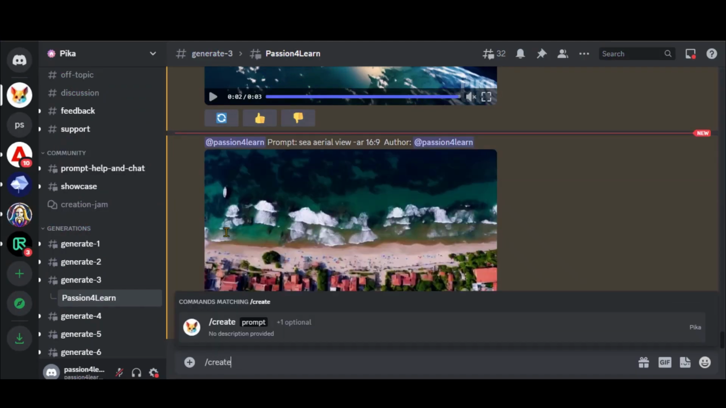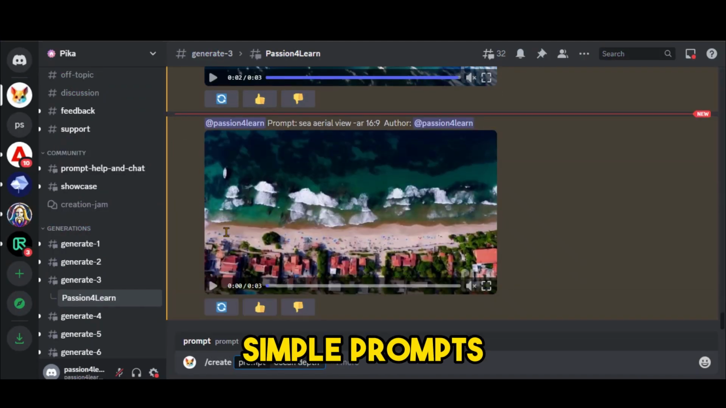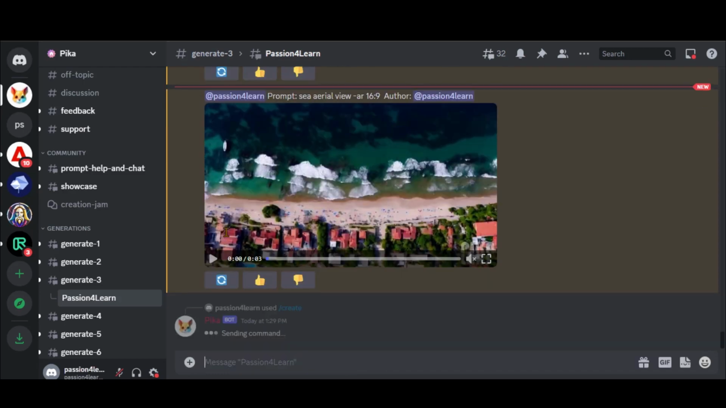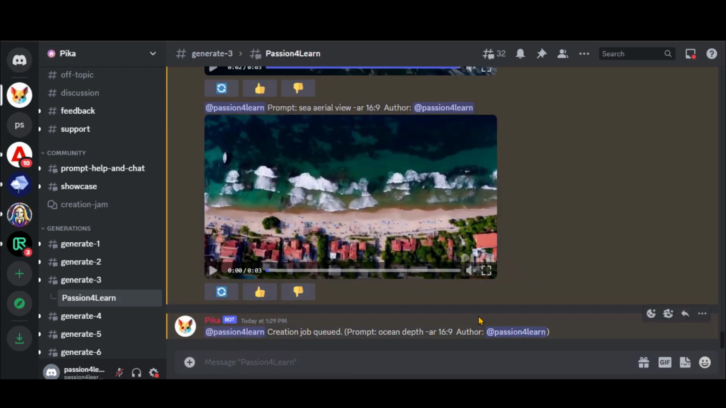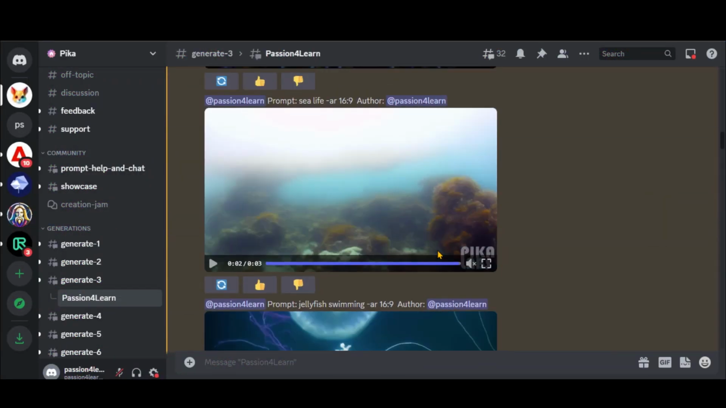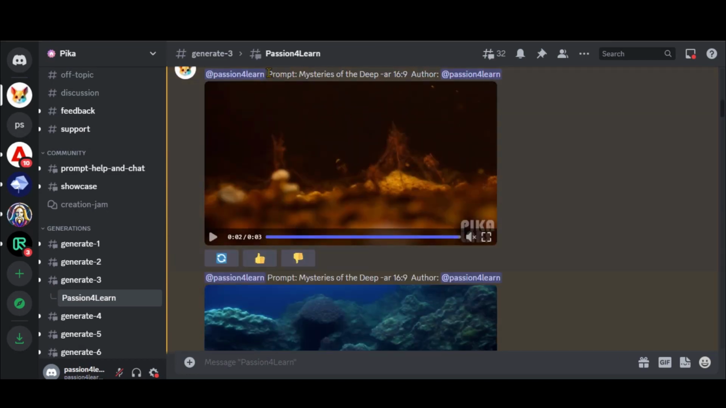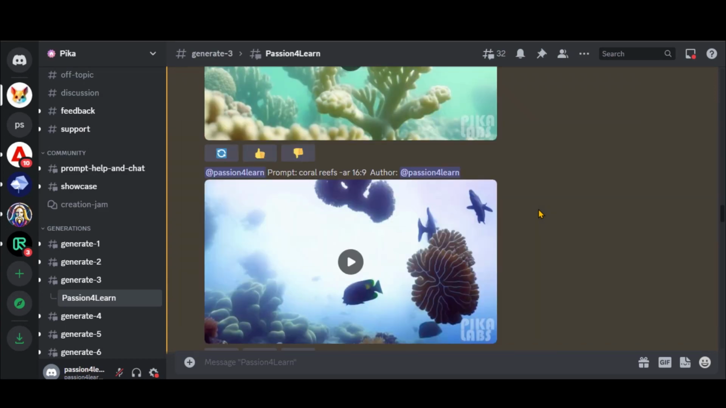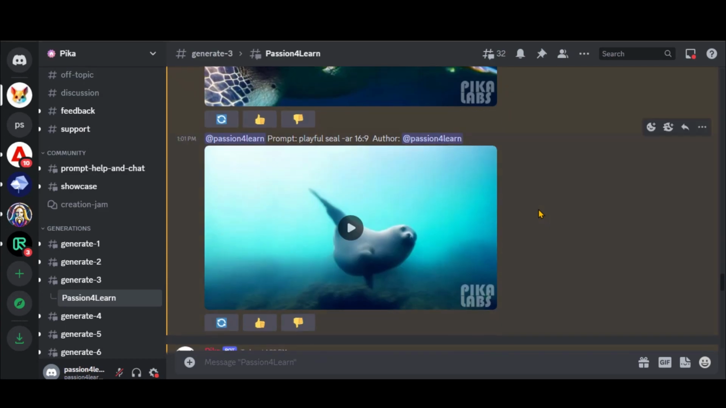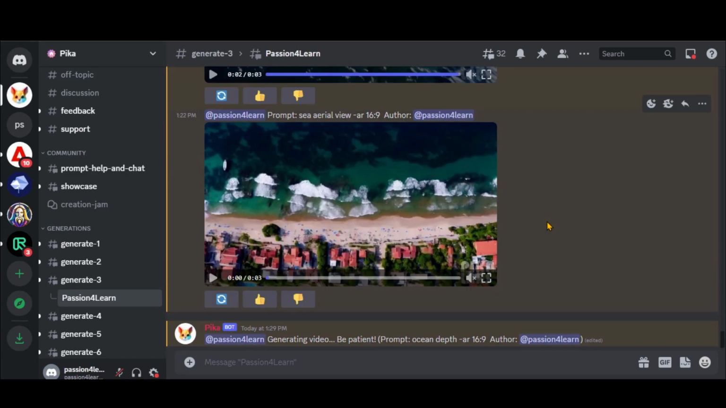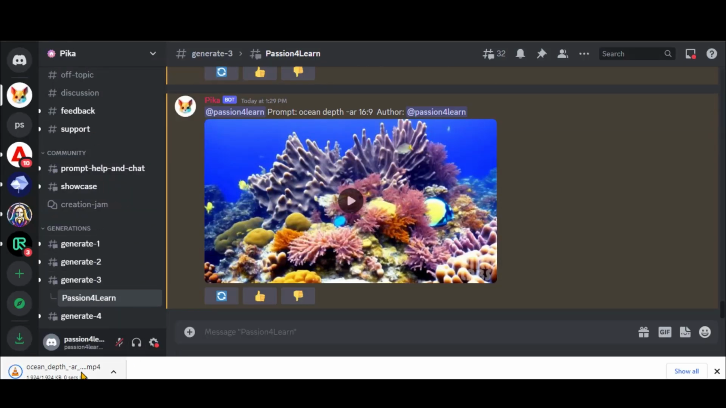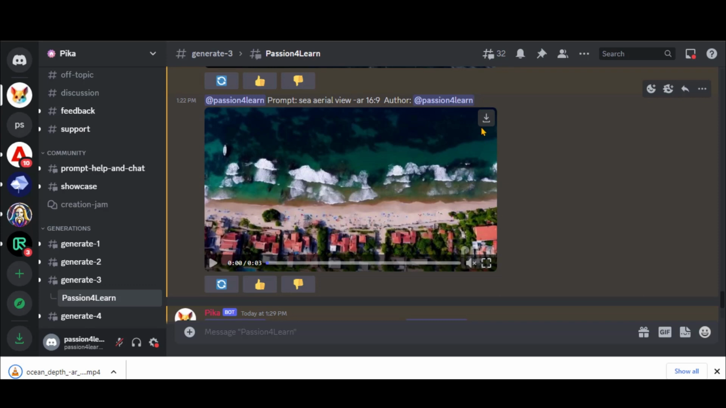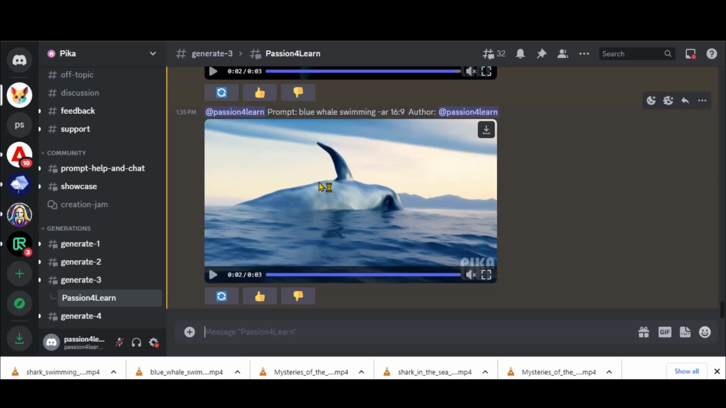So, I have generated these clips by putting simple prompts as I have explained to you earlier. Here we have the clips. You can generate more and more based on your project. Click on this download button to download all of them one by one. After combining all the clips, I finally generated this short clip.